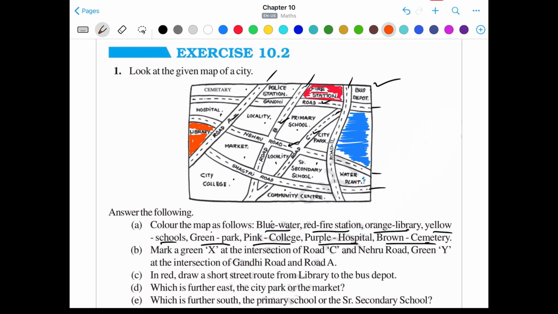Next one is yellow school. We have two schools here, one is the primary school and the other is the secondary school, so we are going to color both of them with the yellow color. It's not particularly mentioned which school we have to color, so we are going to color both schools yellow. I'm just showing you how to do it. You will do it properly in your notebook, covering the entire section with the yellow color, and the same for the other section also. So we have the secondary school. Now let's color this entirely with the yellow color.